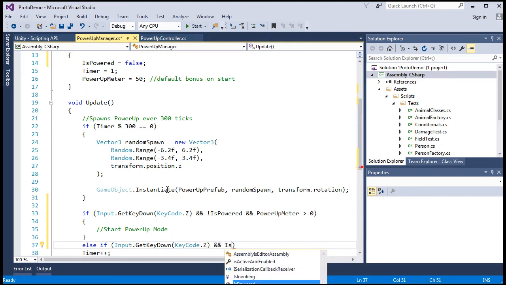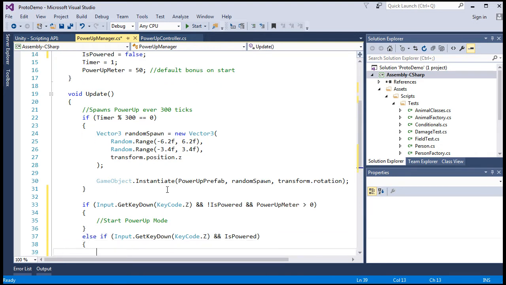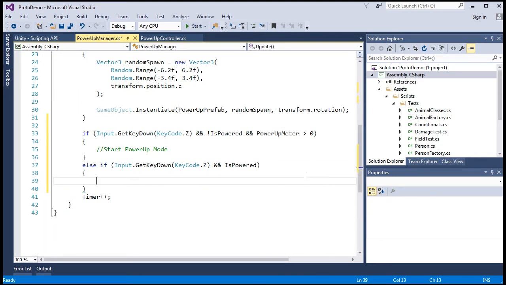And of course we have to be in a powered up state for it to cancel. And again, we'll determine the logic of what canceling the PowerUp actually means. We're setting it, I guess, to the pre-powered up state. We'll figure that out later. All right.